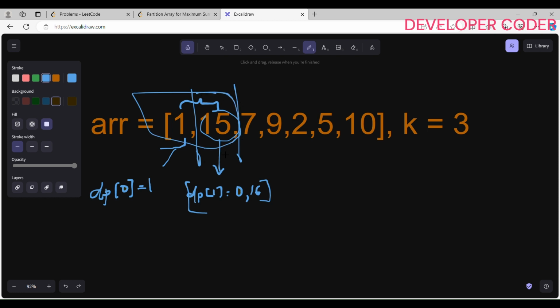If I partition the array like this, then my DP of 1 looks like this. If this is the complete sub array, then what is the maximum value? This 15 is the maximum value, so I have to change this 1 to 15 also. If this 15 is the maximum element, then I have to change this with 15 as well. So in that case, our max value is 15.